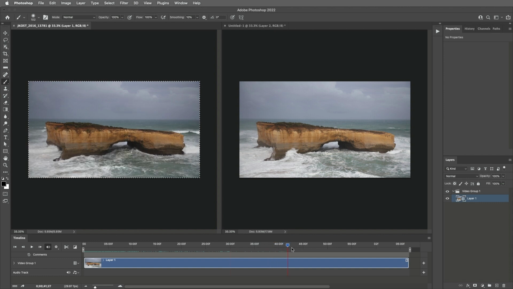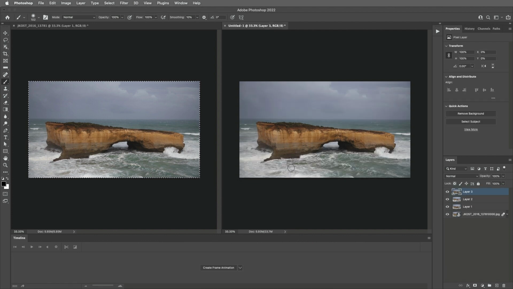I'll just move forward in the timeline, and I like that one right there. So again, Command or Control C, and then we will paste that.